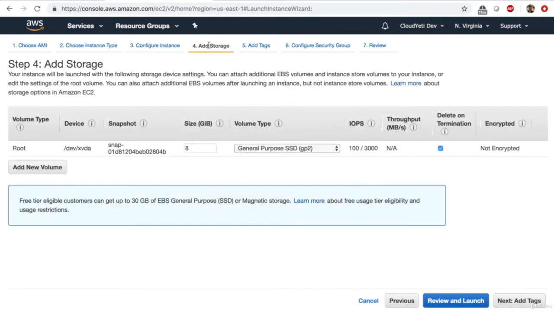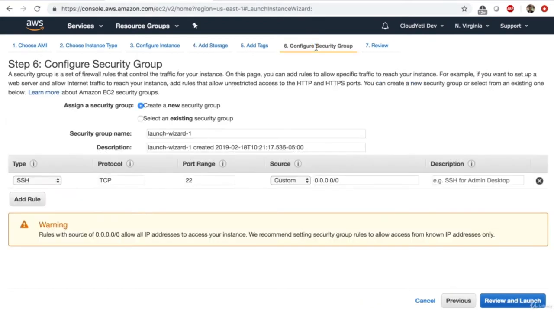If you go to page number 4, you also need to select a storage. The AMI template comes with a root volume. So most of the time you may just proceed without changing anything, but it is actually included in the launch process, as you can see here. The other thing that is required is the security groups. Security groups are a set of firewall rules that control traffic for your EC2 instance.